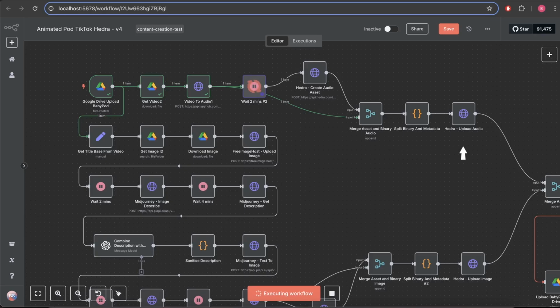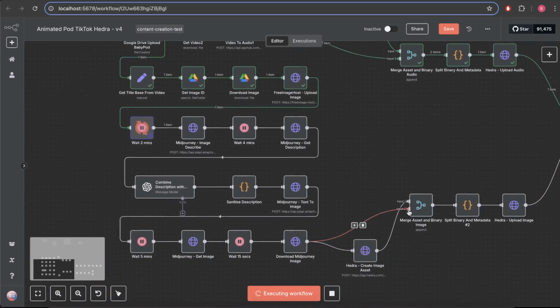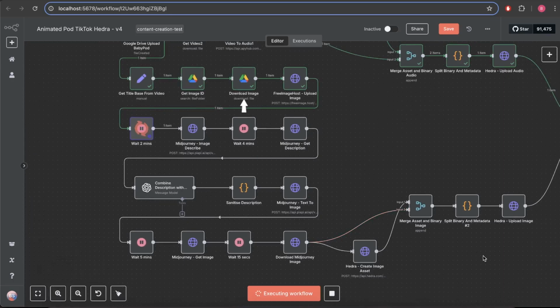Once that's been processed, we're going to get the title base from the video. Then we're going to get the image ID from Google Drive. We're going to download that image so we have the binary format, and then we're going to host this online. Now the reason we host this online using freeimage.host API is because we are going to be using the Midjourney model for this. So for that we need an image URL instead of binary format.